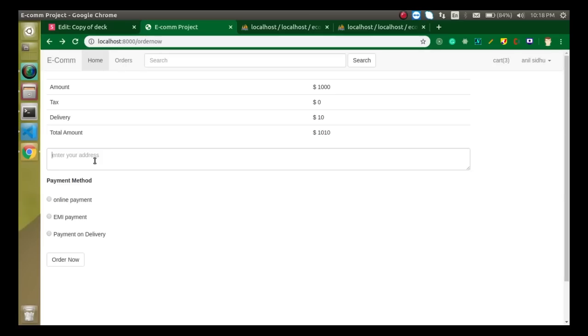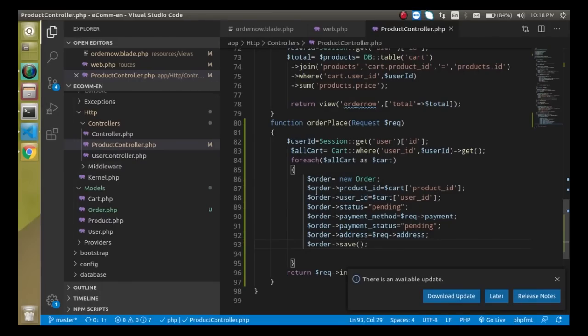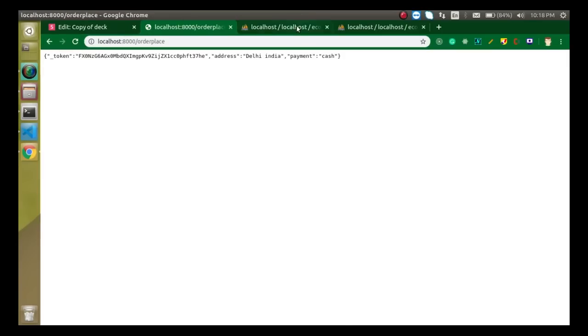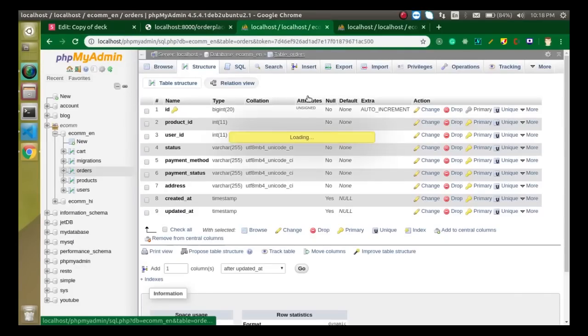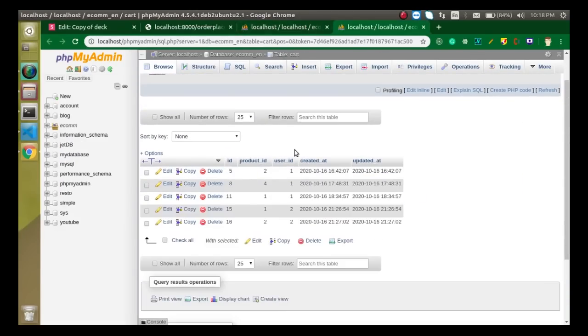So let's put address again, like Delhi, India, payment online, and let's click on it. Okay, so we just shown the input here. So that simply means the data should be saved inside it. So let's check. Now you can see that 3 orders are done here. Alright, so that means everything is working fine, and we can just remove the data from cart table also.